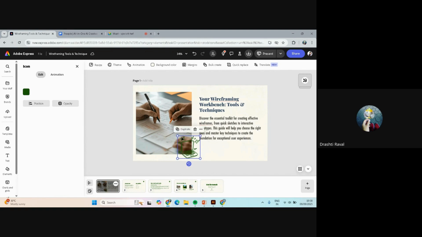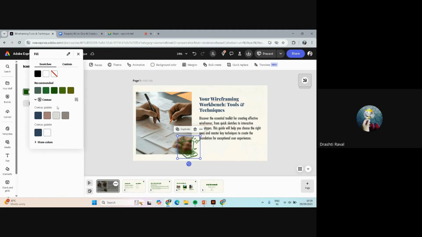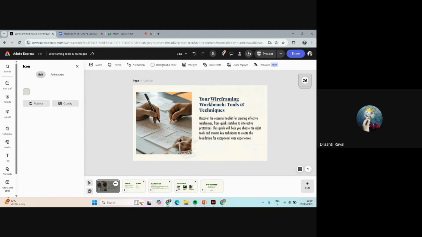But you can see this green color is not visible on this hand. So I want to change that green color, and I'll use some color which is visible on the hand, because I want to put this icon on a hand. On this image, I want to add the icon so that the image can be a little bit more creative.